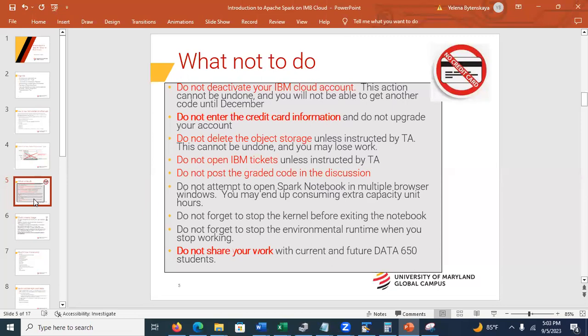Then before you log out, you must stop the kernel. You must stop the environment runtime. Another thing is, do yourself a favor: do not share your work with current or future Data 650 students, okay? Because Turnitin will catch that they're submitting the same submission, all right?